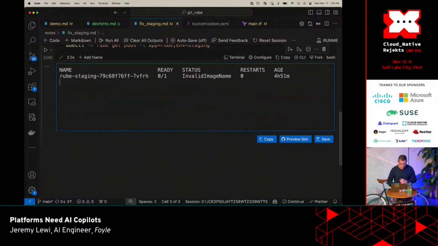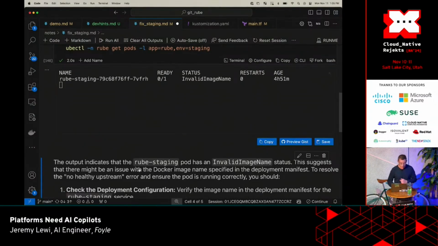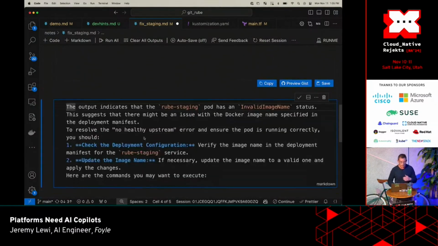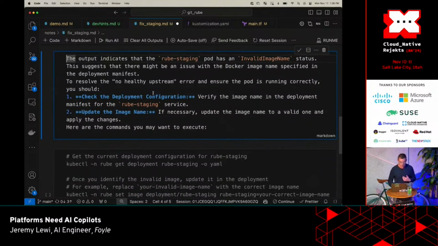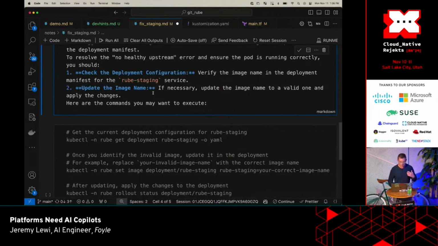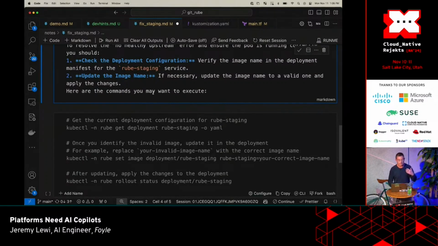Let's see, 1 second. And so what we got next was another Go cell, which I have accepted. And this Go cell is Foyle analyzing the error, the output, and telling us what to do next. So in this case, you can see that Foyle is analyzing the error and telling us the pod has an invalid image name status. And this suggests that there might be an issue with the Docker image name specified in the deployment manifest. And that to resolve this issue, we should look at the image name in order to see if it's correct or not.